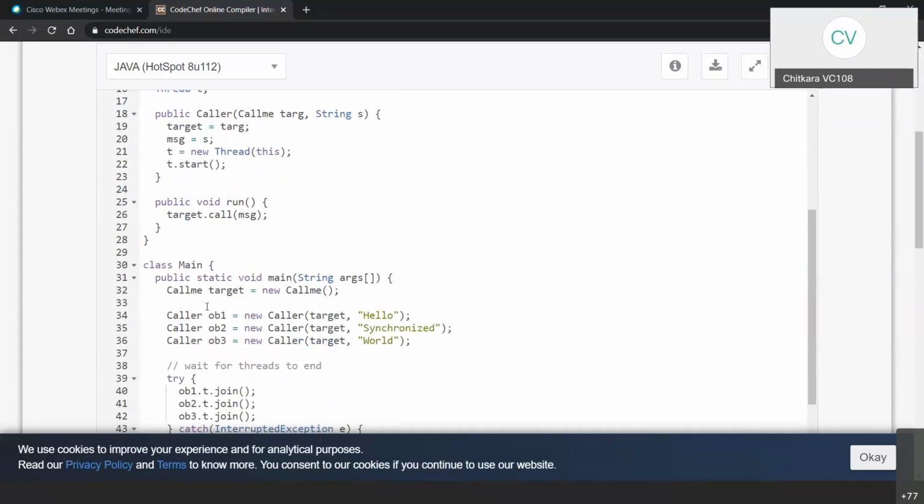Meanwhile, after executing this particular constructor, control has come back over here and I'm saying caller OB2 is equal to new caller(target, "synchronize"). I'm passing the string called synchronize. So what has happened? OB2 is again referencing a caller object. So it comes again into the constructor. What is the target in this case? The same target. But I'm passing a string called synchronize.